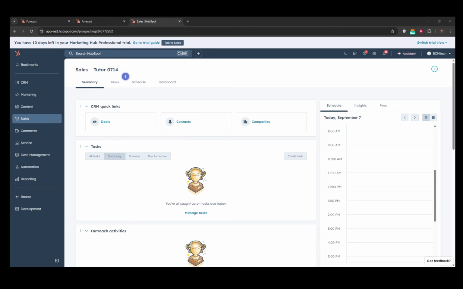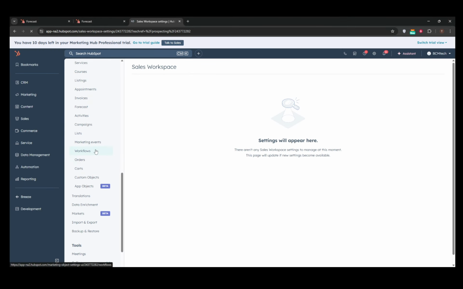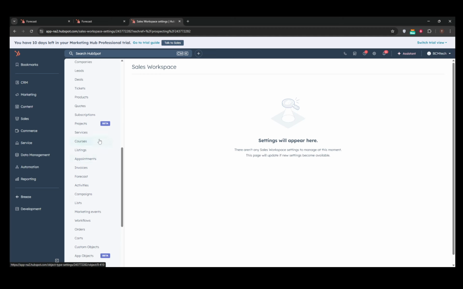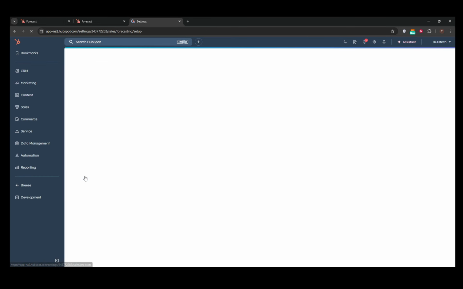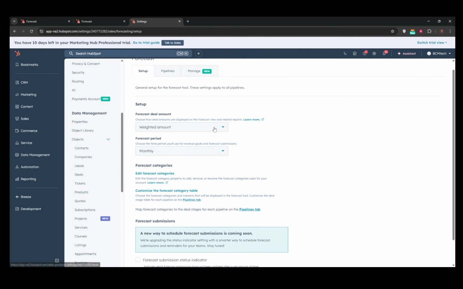Let's start by setting up the forecast tool, which serves as the backbone for your forecasting endeavors. First things first, you'll want to dive into your HubSpot settings. Navigate to Settings, then Objects, and finally head over to Forecast. Here, you'll make a crucial decision: how you want to forecast. You have two options: based on the weighted amount, which takes the deal amount times the probability, or the total amount, which speaks for itself. Make sure you understand the differences so you can choose what's best for your business.